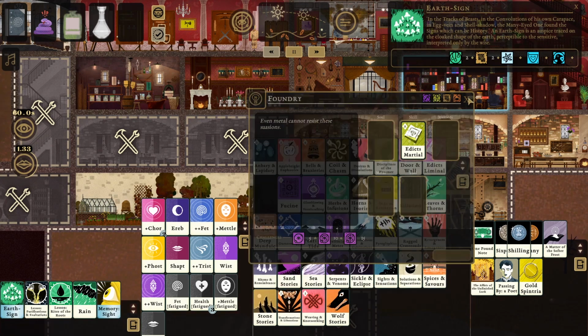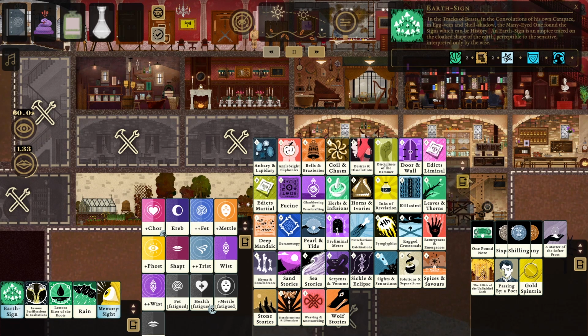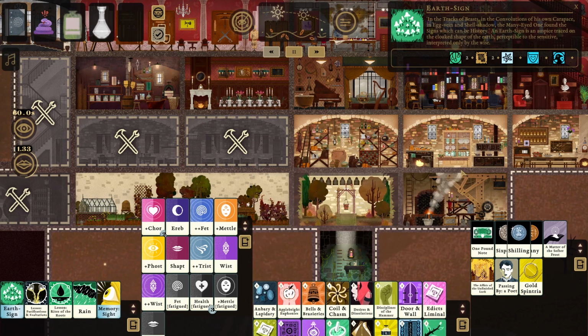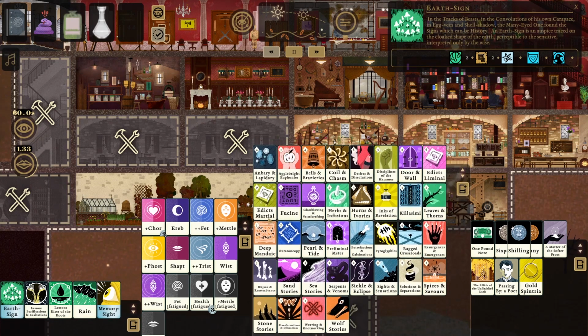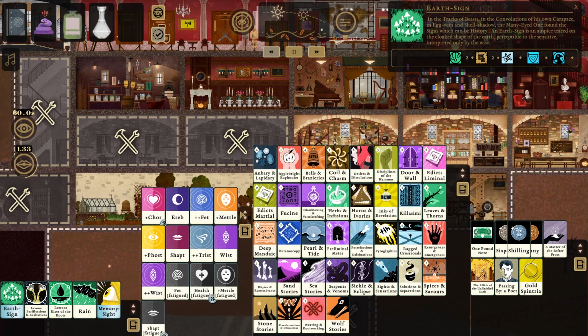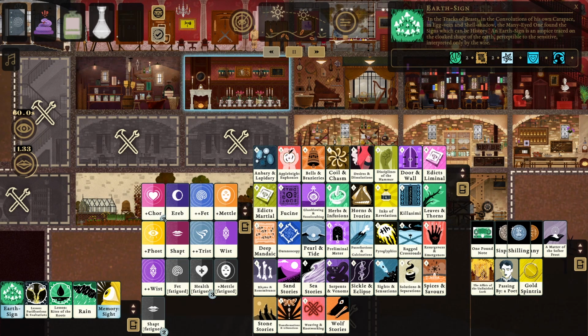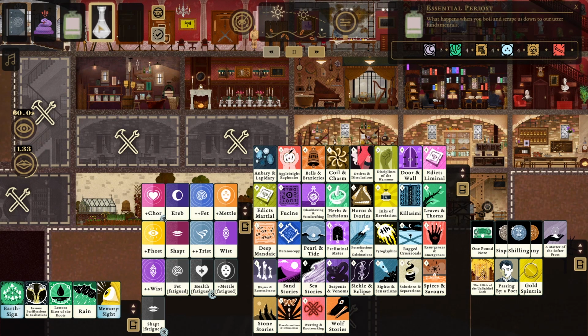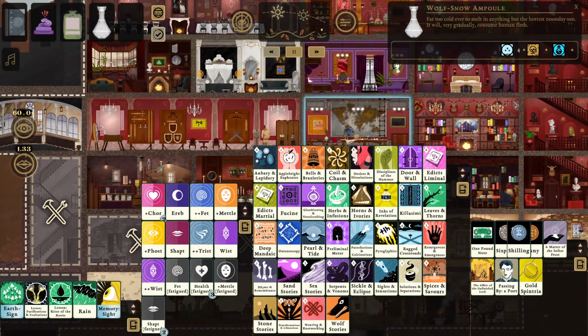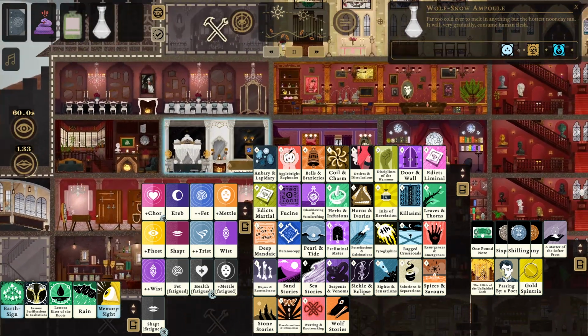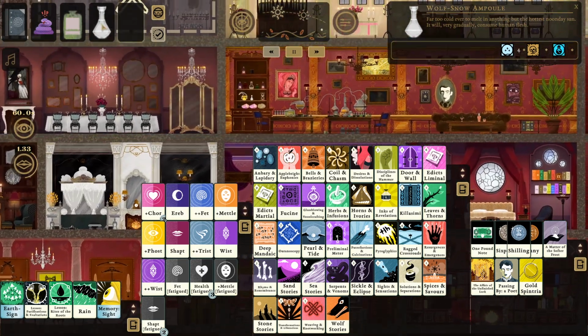Okay, well, you know what, I'm gonna stop trying to do these things, because this is grindy, and I don't think that's that interesting to watch. So I'm gonna do grinding like that in another reality, and then tell you about the things that I actually found afterwards. Right, the Essential Perios, the Wolf Snow Ample, we're just gonna drop them over here.